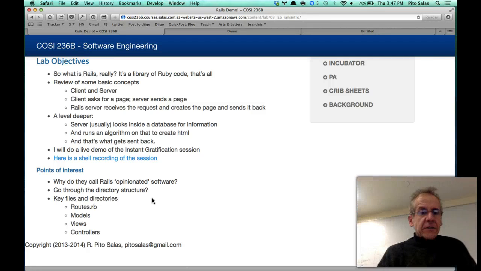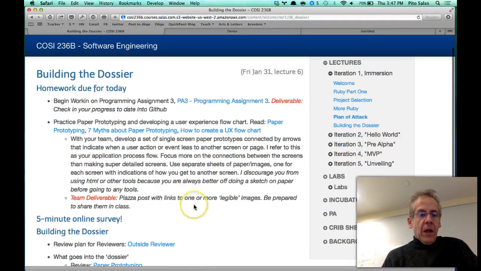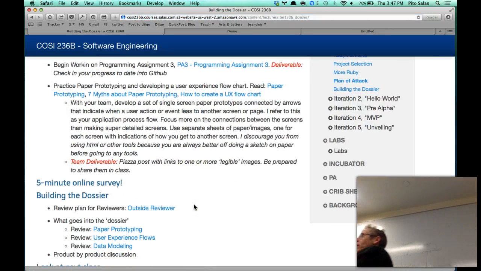So let's look at the next class, actually. Why don't we do that? So that's Friday, building the dossier. Now, we're not going to go immediately into coding, but if you can't resist, and I hope you can't resist, you probably don't have the time, though, you certainly feel free to mess around with Rails. Now, notice that the Rails app that we just created together has no database, right? So it's all static. So bringing in the database is going to add another level of functionality, and we're going to touch on that very soon.